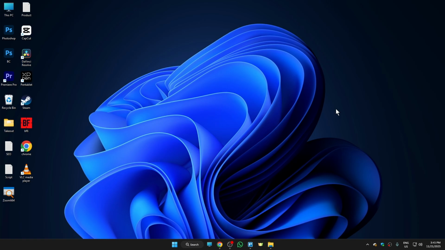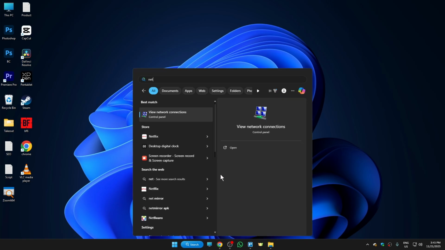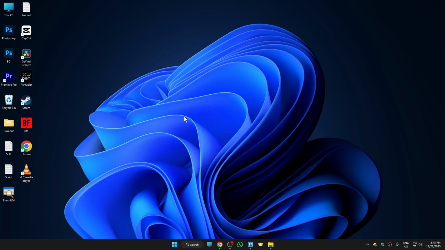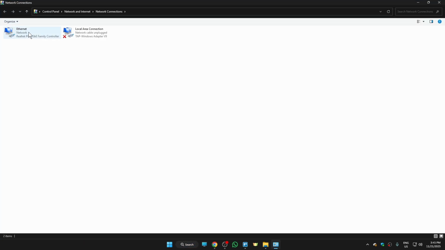It's pretty easy. So all you have to do, just go to the search bar and type network. Select this option, view network connections. Then right click on Ethernet or Wi-Fi, whatever you're using. Just select the option properties.